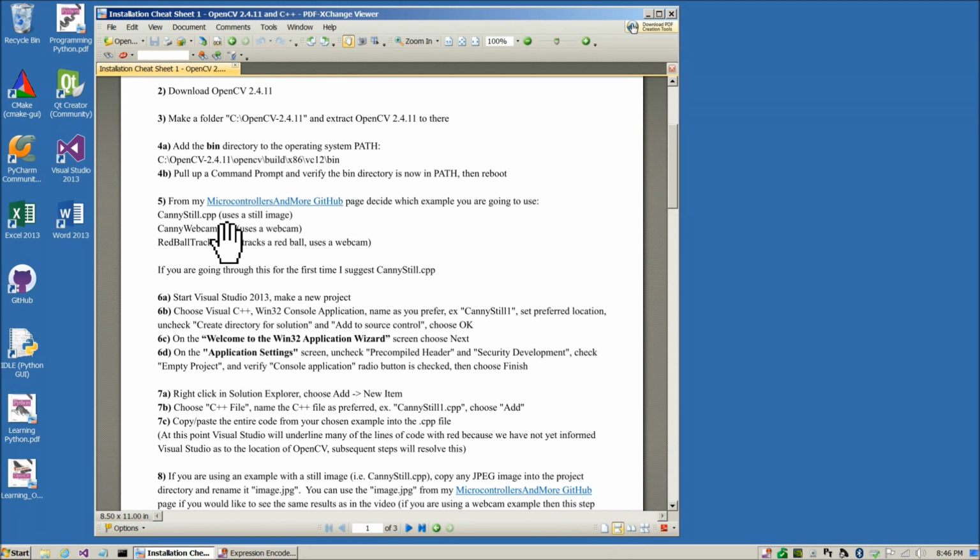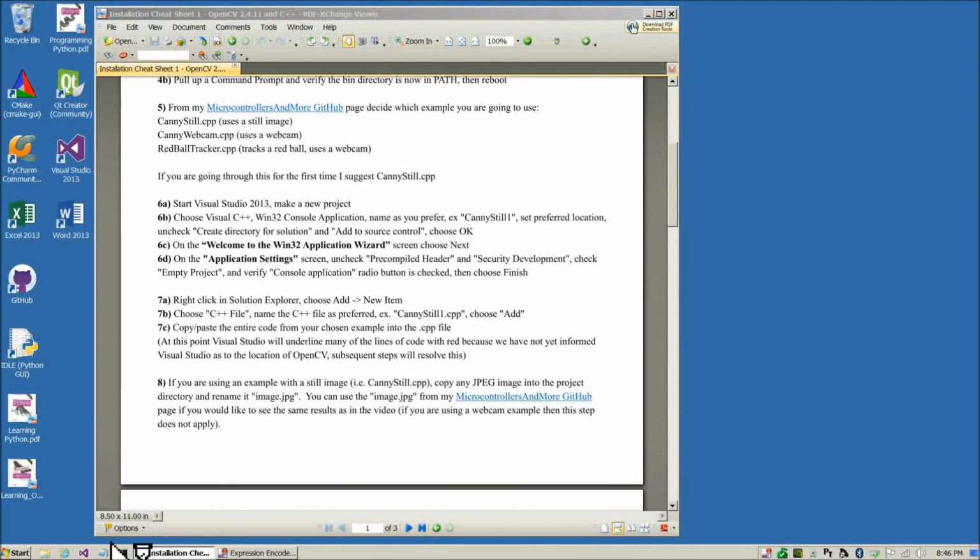CandyWebcam.cpp takes the candy edges of a webcam feed. And RedBallTracker tracks a red ball. So just to start out with the simplest one, let's start with CandyStill.cpp. So we'll move on to step 6 here, start Visual Studio.